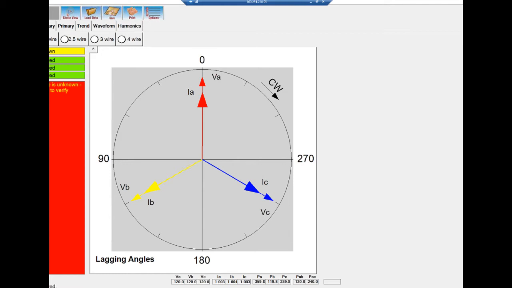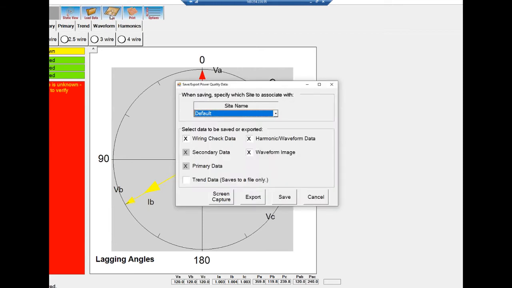You can look through each tab as much as you want. But once you're happy with what you're seeing, or you want to save what's being displayed or read by the RW, you have the ability to hit the save button here at the top. When you hit that save button, you get a couple options. The first one is if you want to save it to a specific site.